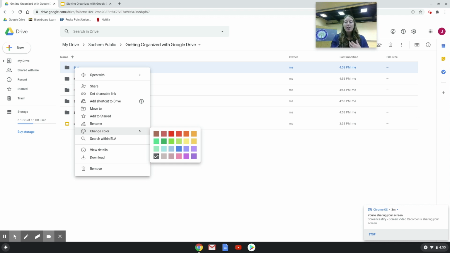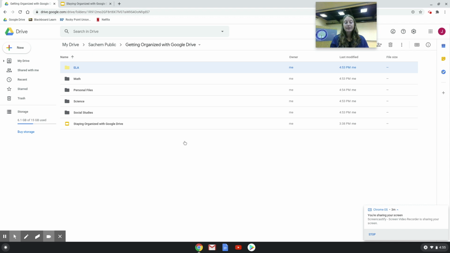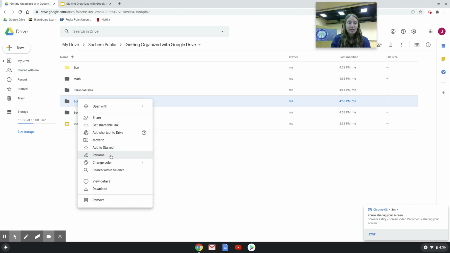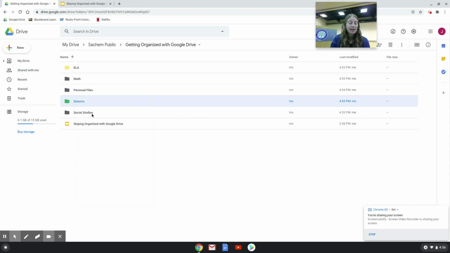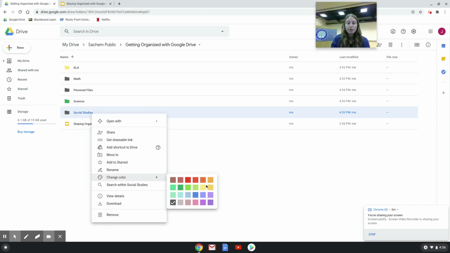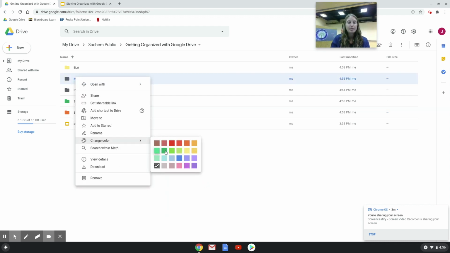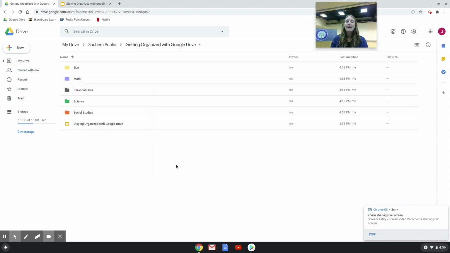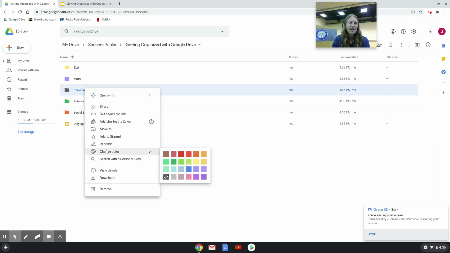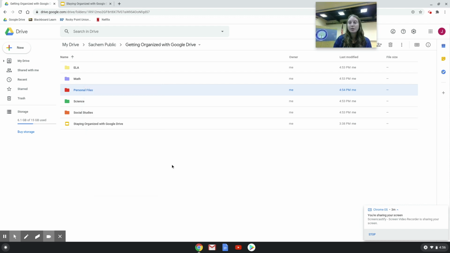So for English, ELA, I'm a librarian. I love to read. I love English. So I'm going to make that yellow because yellow is my favorite color. And you want to give all of your folders a color. I'm going to make science green. And I'm going to make social studies orange. And I'm going to make math, I don't know, purple. Okay. And now I also have my personal files folder. I'm actually going to make that one red just because I want that one to stand out because I'm going to be using that year on year. Okay. So all of my folders are now color coded.